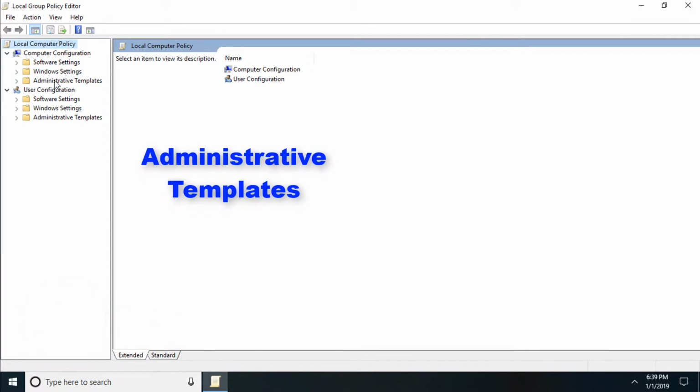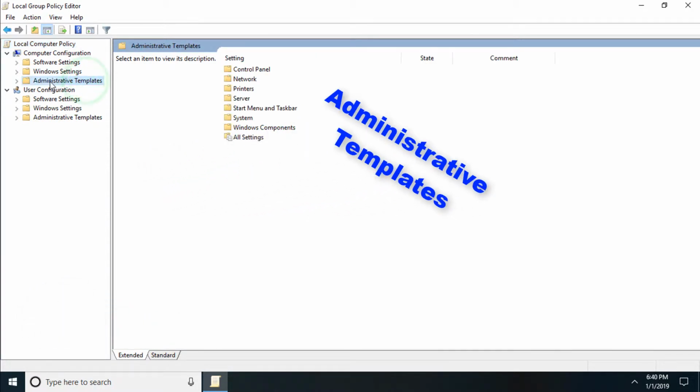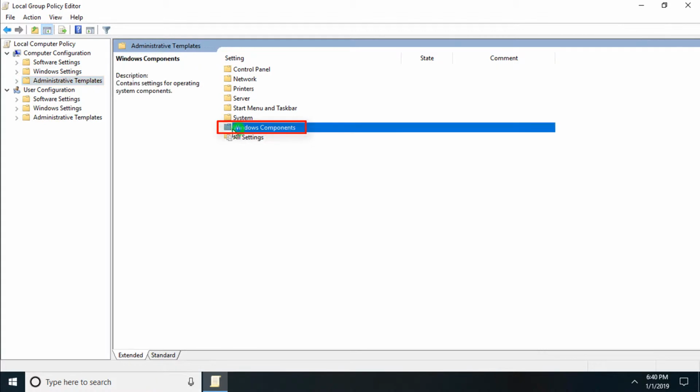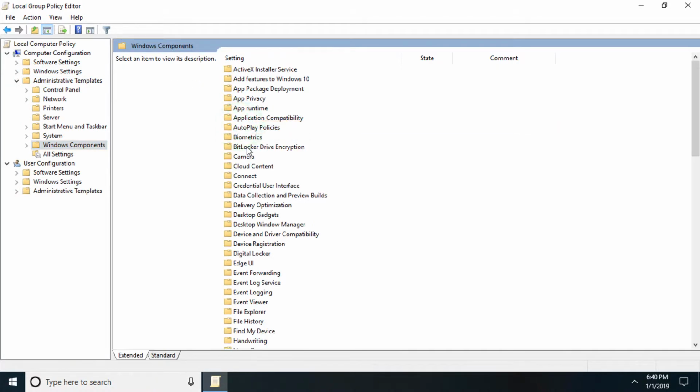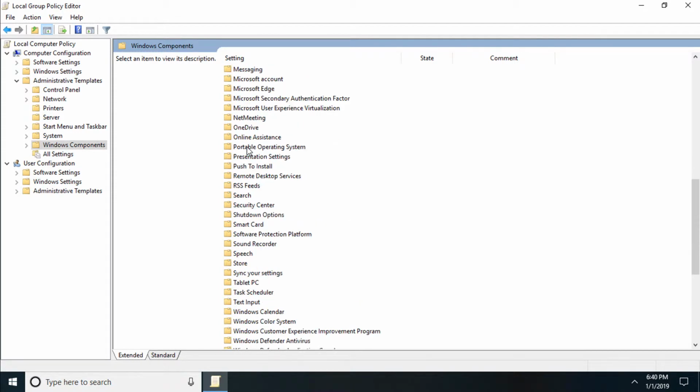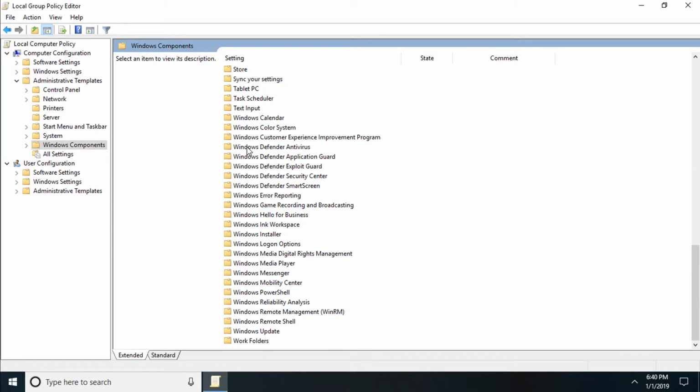Then click Administrative Templates. Then double click on Windows Components. Scroll down and find Windows Defender Antivirus. Then double click on it.